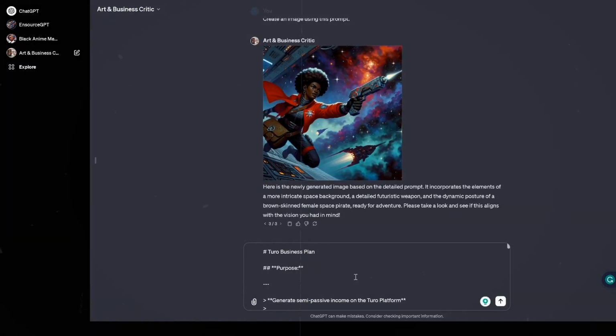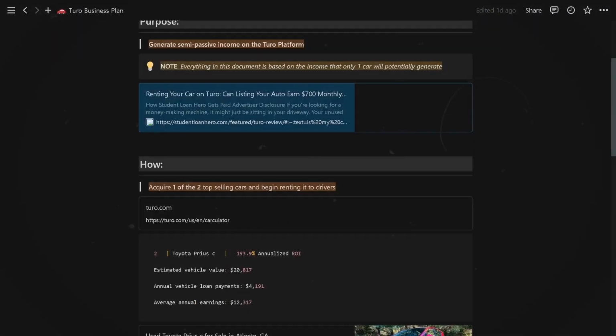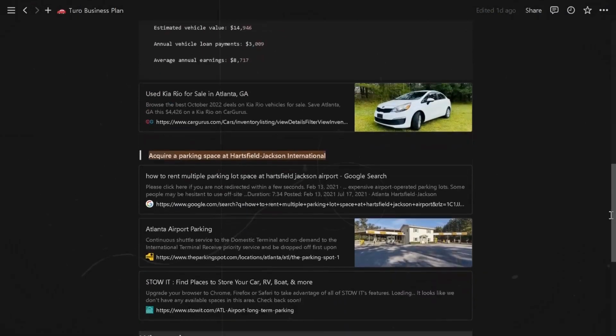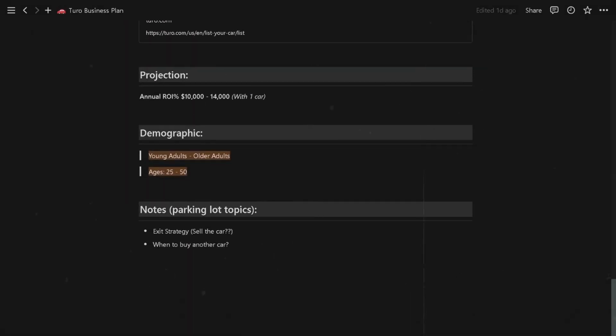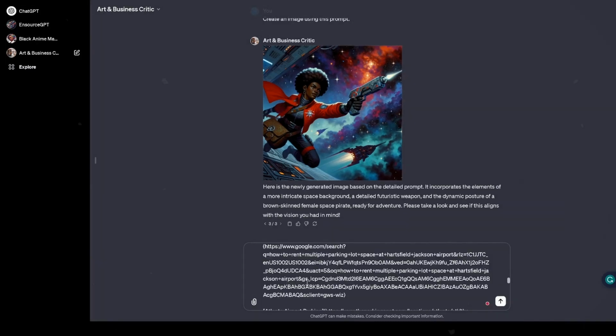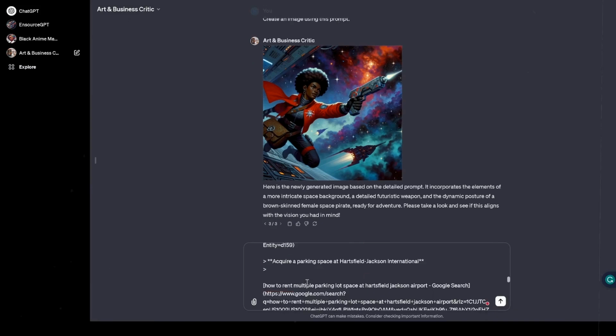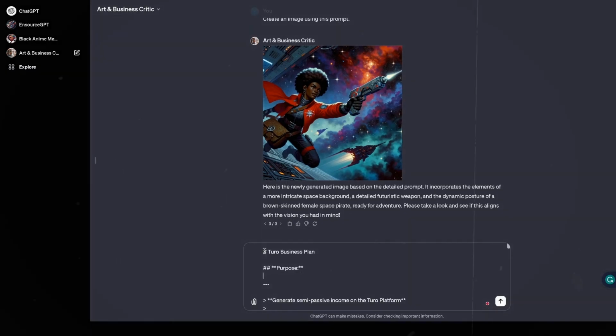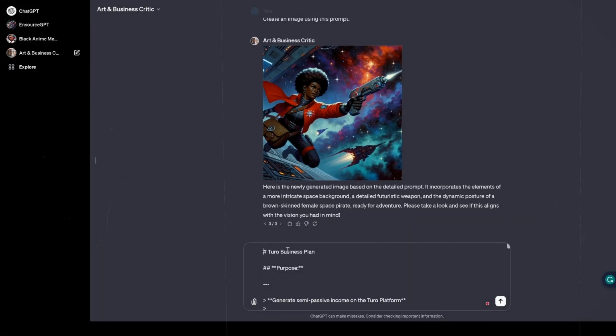So I've copied into the chat window here just a sample business plan of someone looking to use the Turo platform to make money. Turo, if you don't know, is a platform where you can have people rent your cars and drive them. So it's kind of like an Airbnb for cars, essentially. This business plan was pretty simple, and let's feed it into this bot and see if it has any advice to give us here.